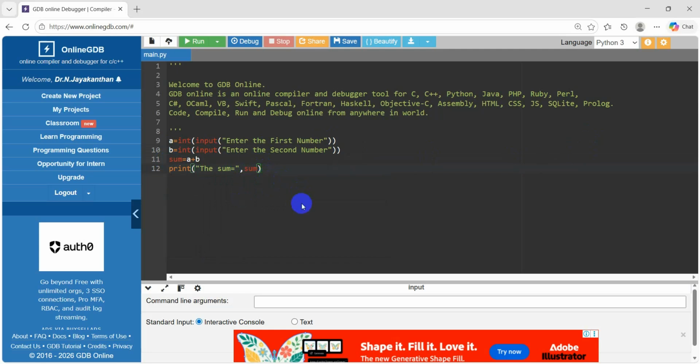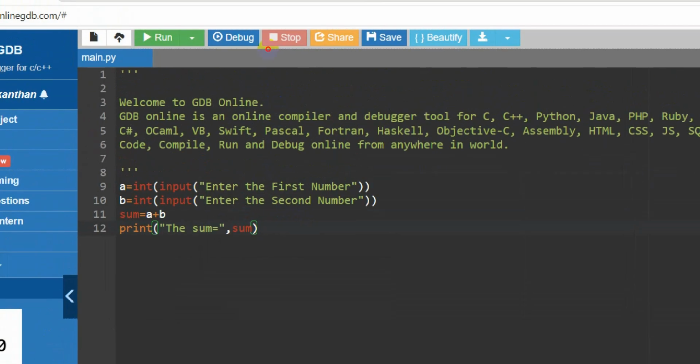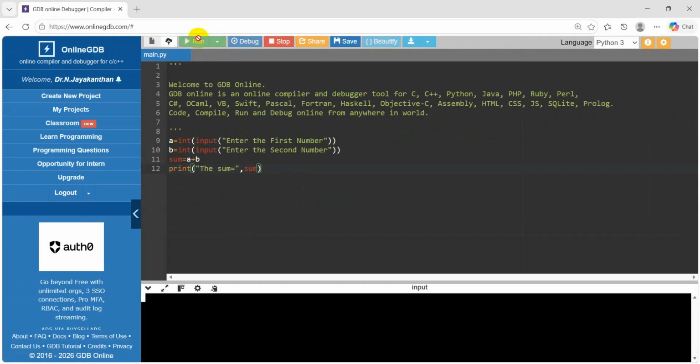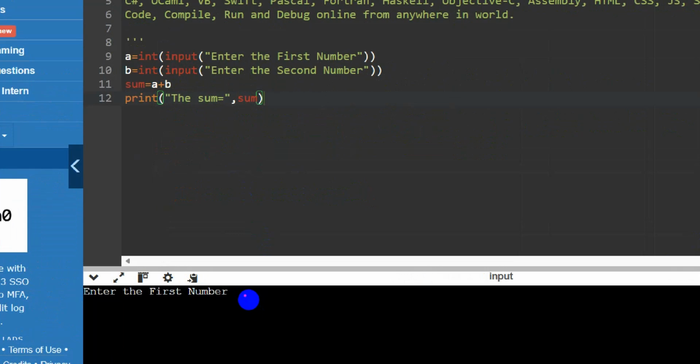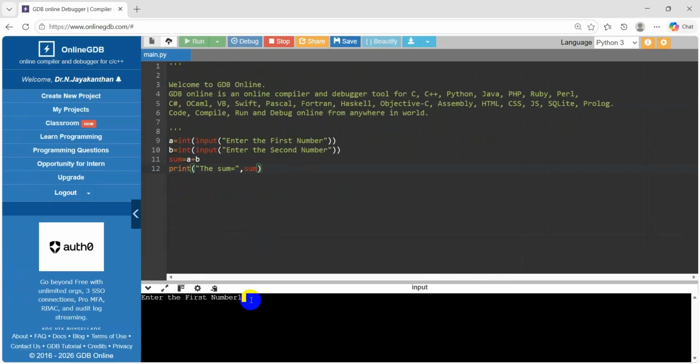To run this program, you have to choose the run symbol. In the console at the bottom, it's asking you to enter the number. Enter the first number 10, enter the second number 20. Now the sum equal to 30.